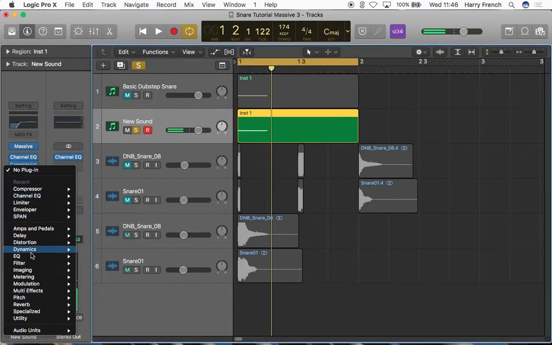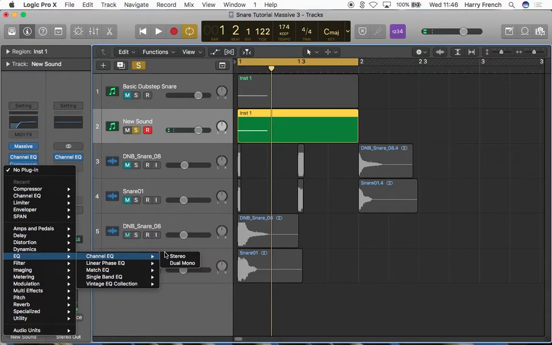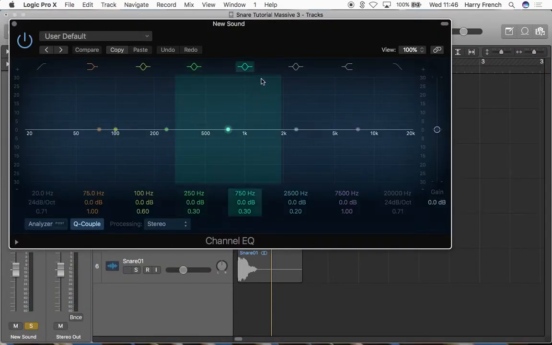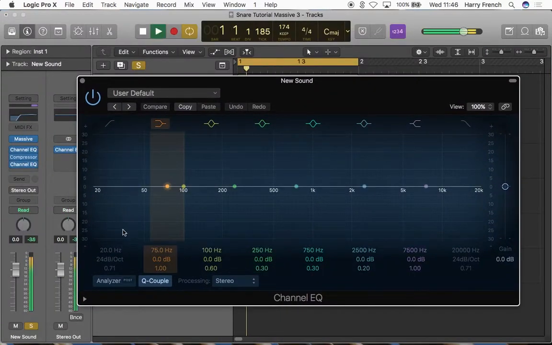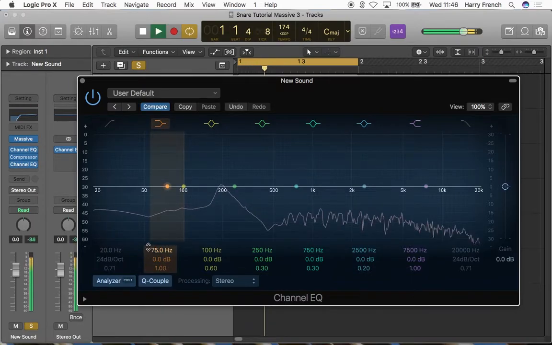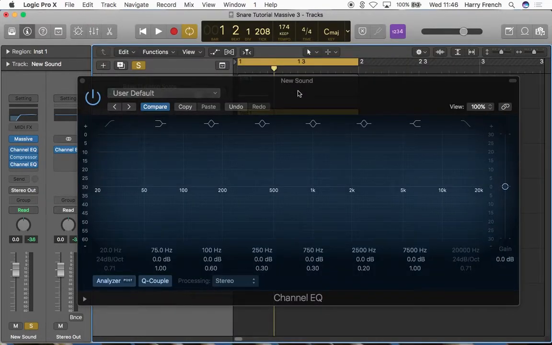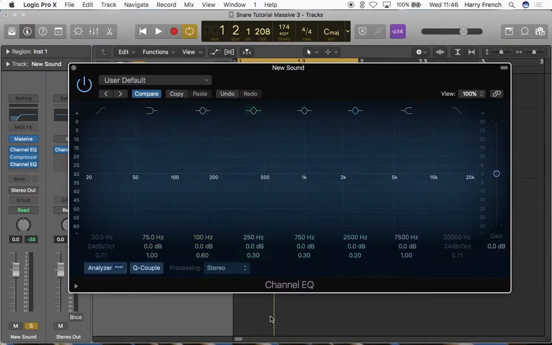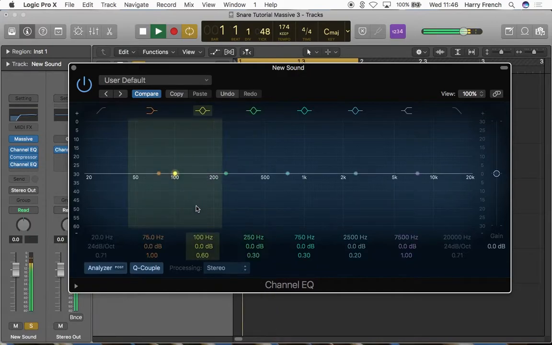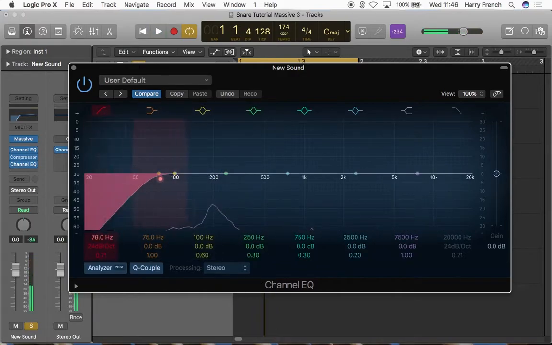And once I've done that, I'm going to use another channel EQ to further shape my sound. Now, we did EQ the snare inside of Massive, but the only problem with Massive's built-in EQ is it's not very accurate and you haven't got that many options. So I'm going to use Logic's channel EQ to filter out the low end, because you don't really need that in a snare.